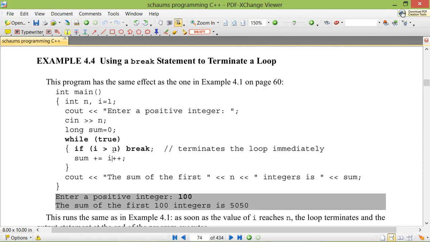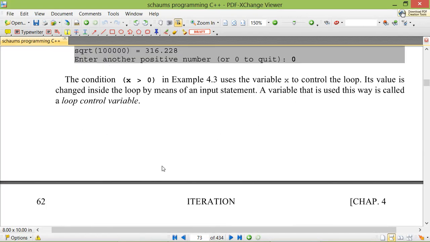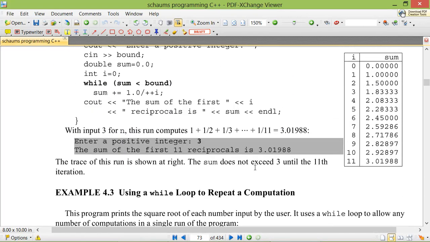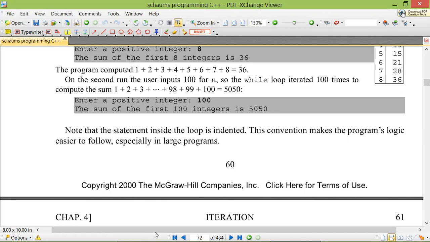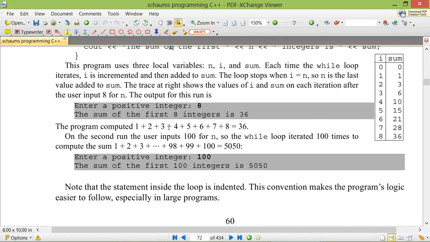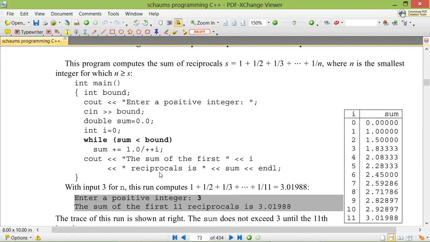So if i is greater than n, then it will break. Break means the loop will stop. In simple words, break terminates the loop immediately. If this i is incremented and crosses the limit of n, then the loop will stop. Again, in this book, all the examples are not difficult, easy things, but in each example we are facing a new concept. So here we are giving a boundary value.